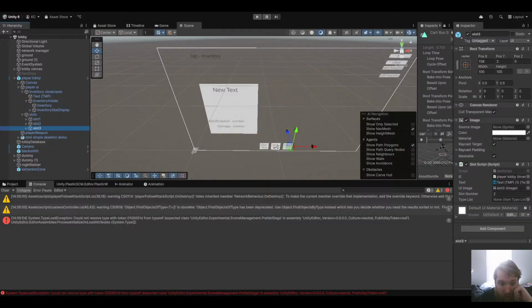So it's initiating inventory, which is clearing it and adding it. That makes sense. And then on update, if slot 0 has nothing in it, then it initiates the server RPC, which is clearing it and adding something to it.